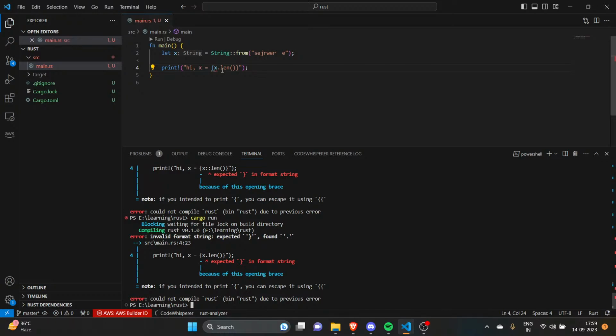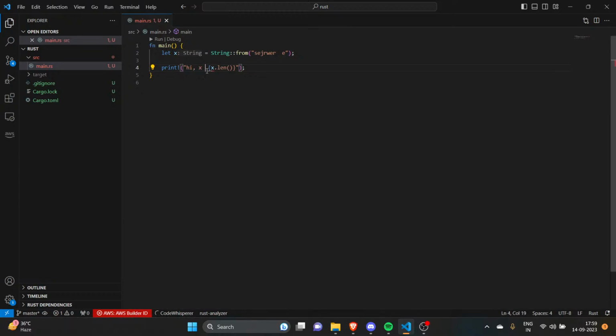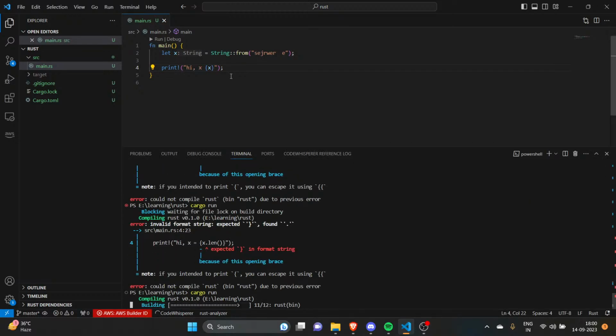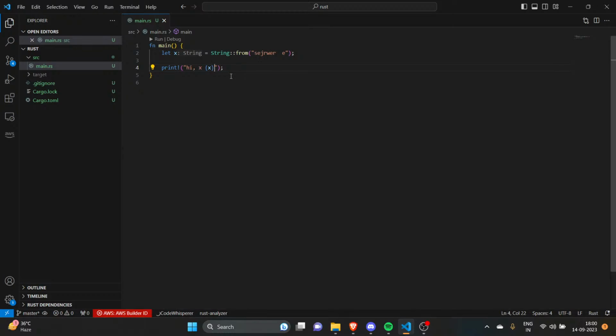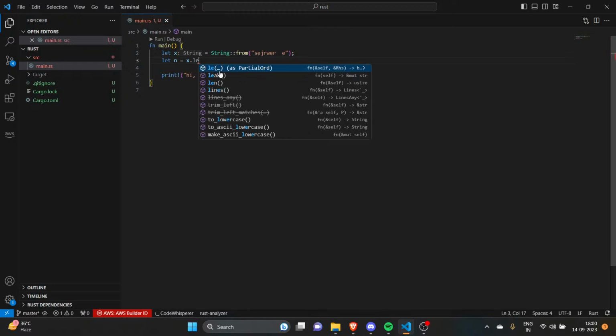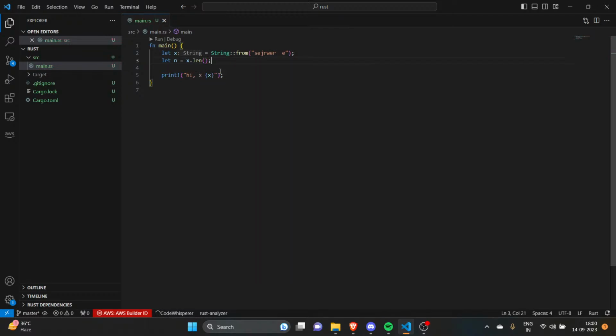If you intended to print, you can escape it using this. What am I doing wrong, man? Okay. So you are saying I cannot run a function inside that. That's such a bullshit thing. This code is so much bullshit. It pisses me off. I just want to die.